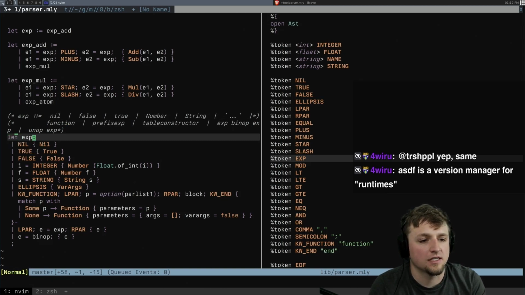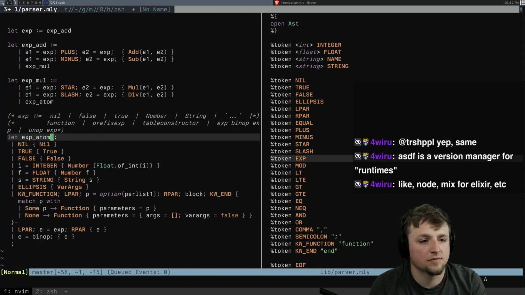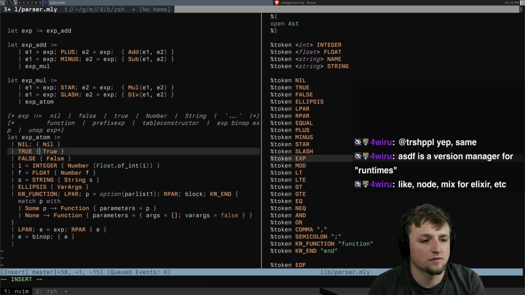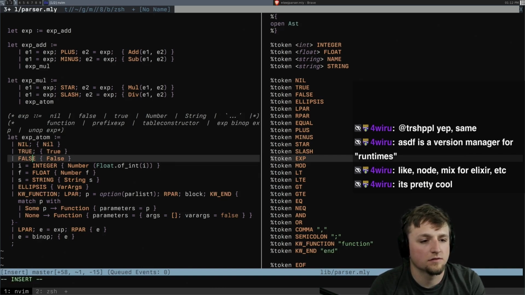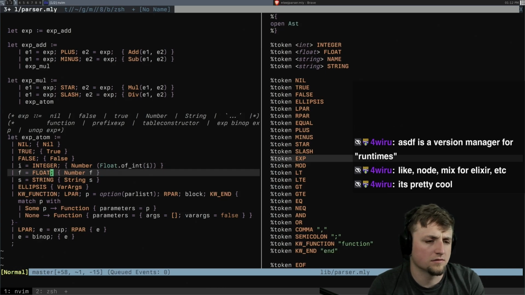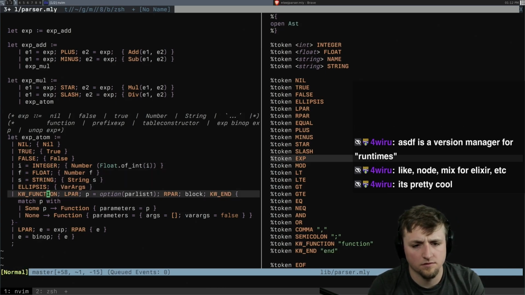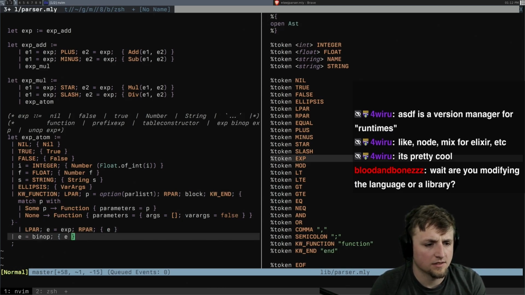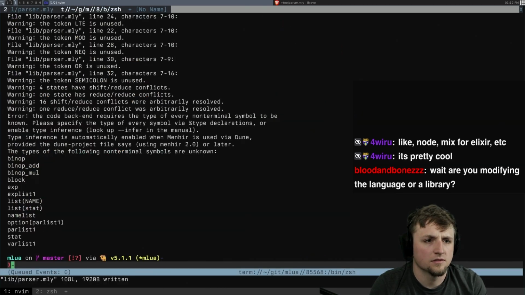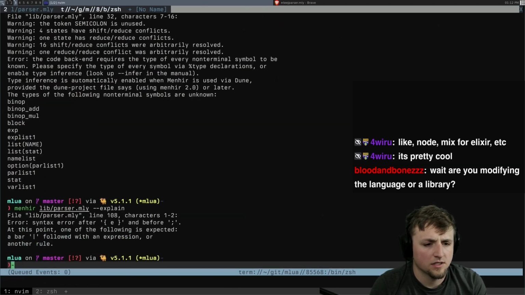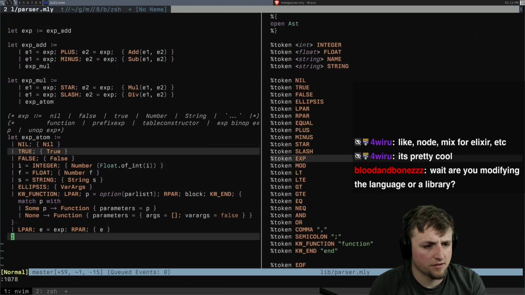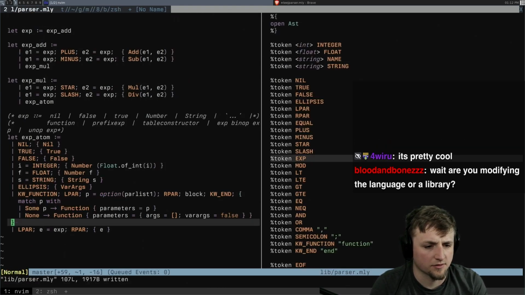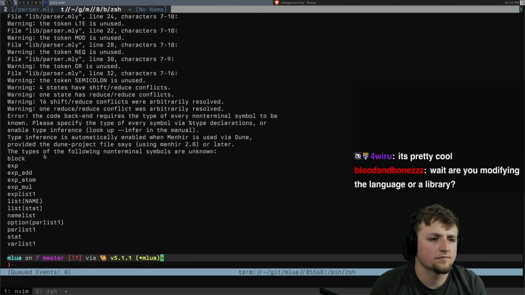Let x atom and then we don't have this. We don't connect the bin op here. Line 108. Oh, right. This doesn't need that anymore.